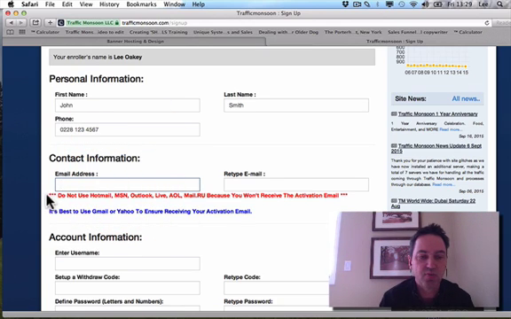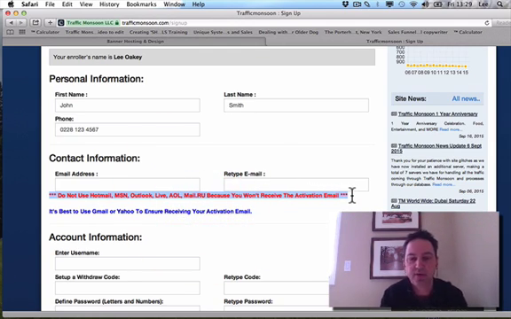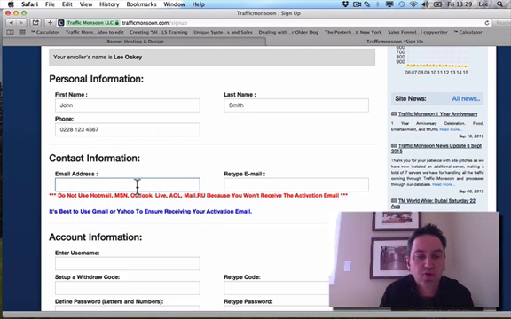Now do please note what it says here. Do not use Hotmail, MSN, Outlook Live, AOL, etc., because you won't receive the activation email. The very best email address to use is a Gmail account. They're whitelisted. It's the most secure. Google Mail is the most secure form of email that is out there. So you've much less chance of anybody being able to hack in and use your details.